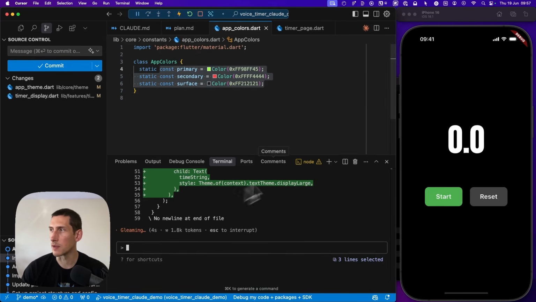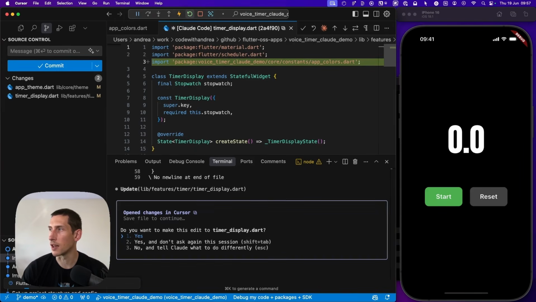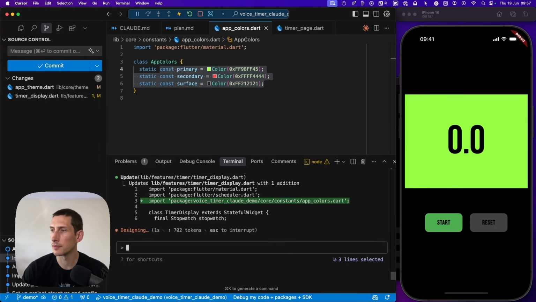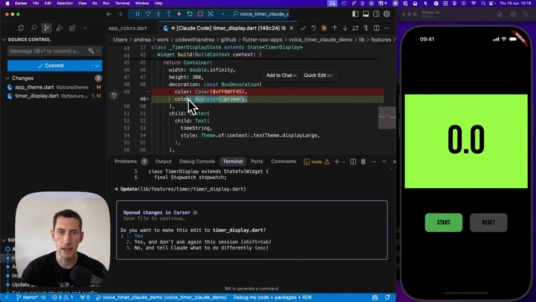And while Claude continues with the rest of the work, I can already restart the app. And I can see that this style has been updated correctly. And it looks like we have another request to add this line, so I'm gonna go ahead with this. And here is another one-line change.